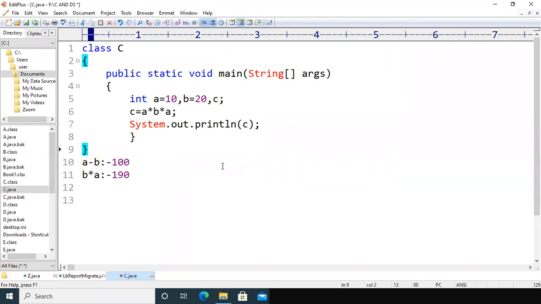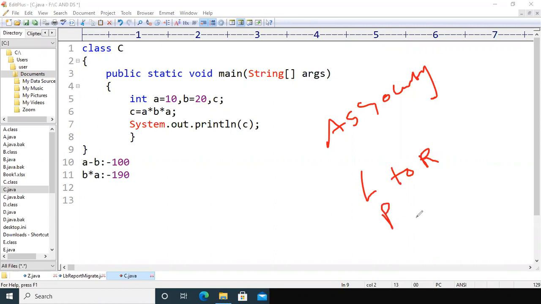So in case an expression contains two or more operators which have the same importance, then associativity comes into the picture. Associativity means whether to execute the expression from left to right or from right to left.